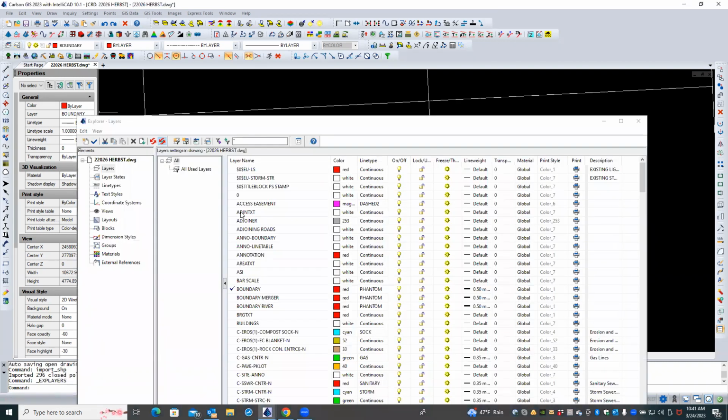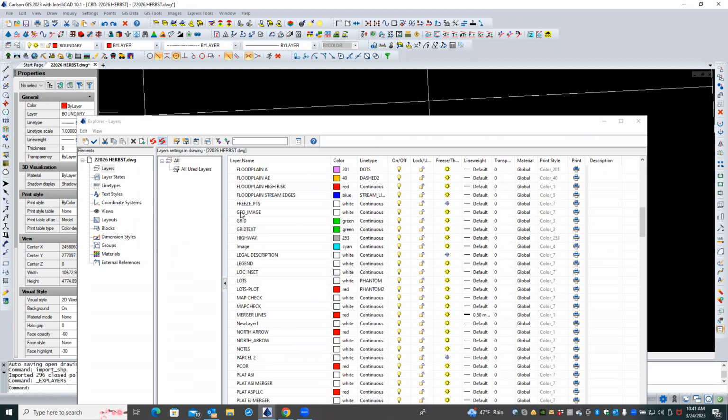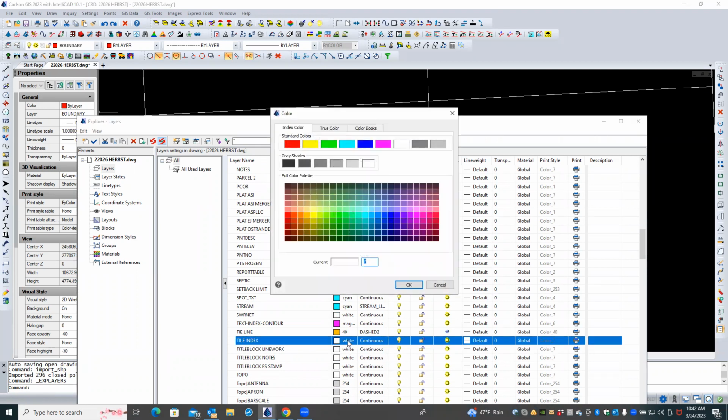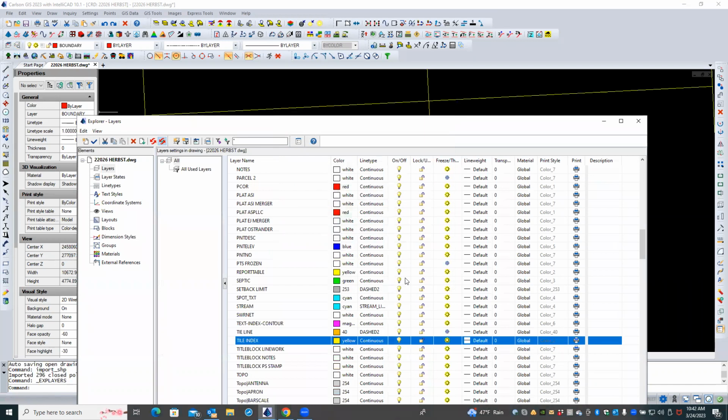And let's change that tile index. Let's make it a color, maybe yellow or something, so you can see it separate. There you go. Yeah, anything to make it stand out, just so you can tell it's on a separate thing. Now close that off.